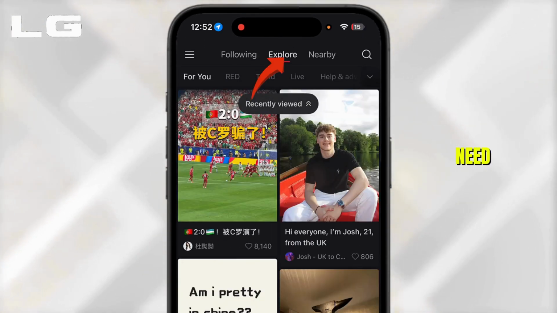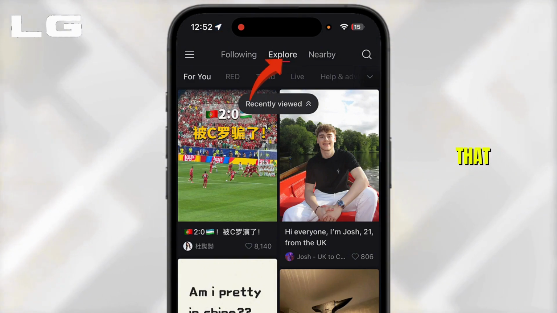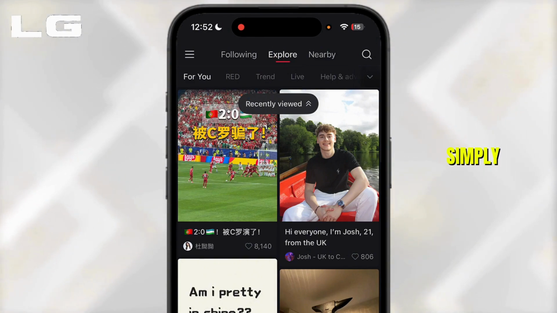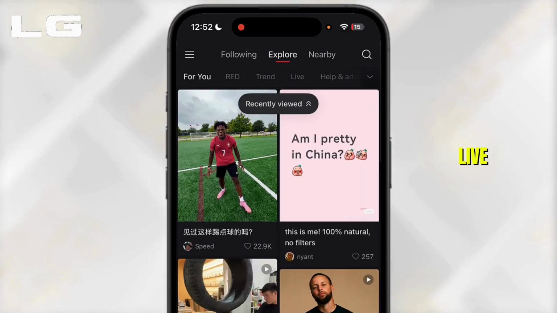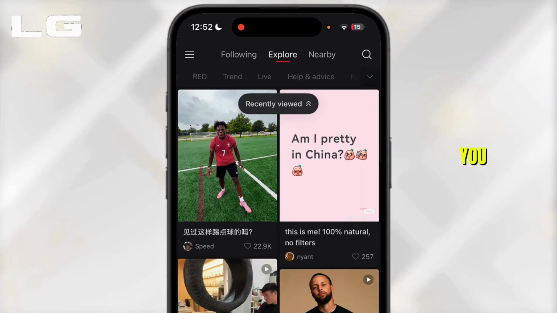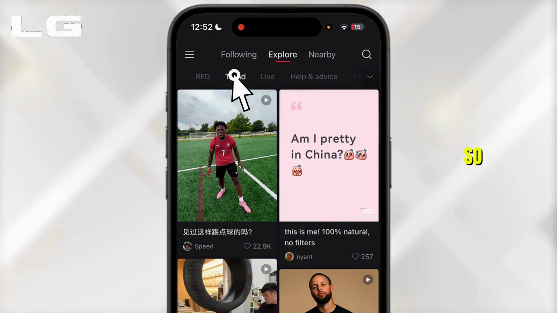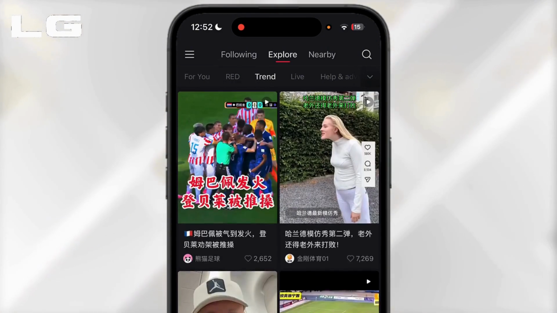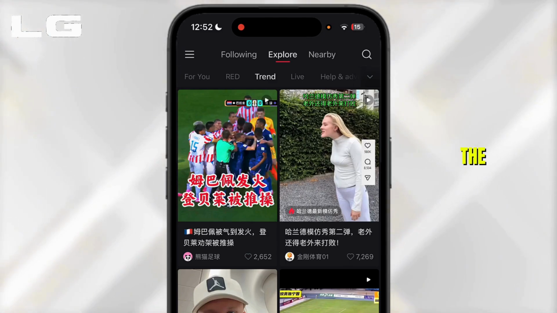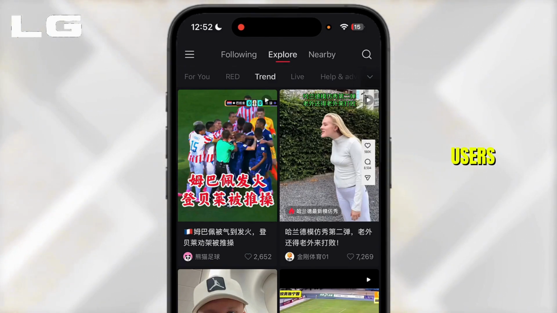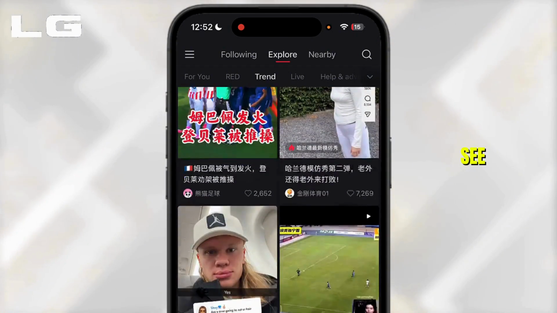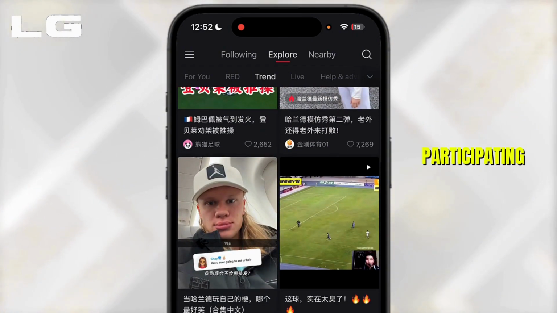So from here, what you need to do is select the top icon that says explore, and simply select that explore there. And here you can find For You, Trend, Live, Help and Advice. You can simply select trend. So over here you can find any of the trending topic to view for related videos, photos and posts from other users. You can scroll through the content to see what's trending and how creators are participating.